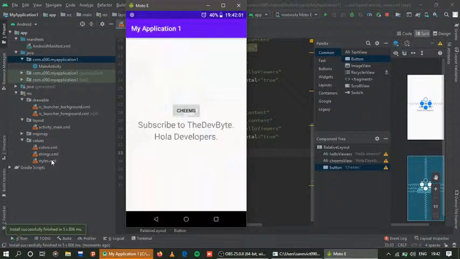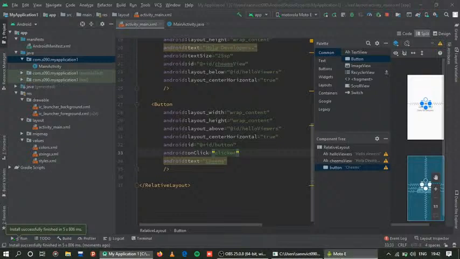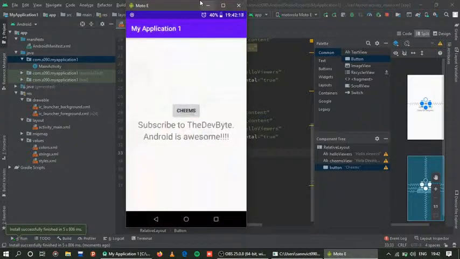So when I click on this, Android is awesome. Yes, there is no way to reverse it right now, so I will need to relaunch the app again. Anyway, so this is how we use the on-click method. We can use a lot of different stuff.